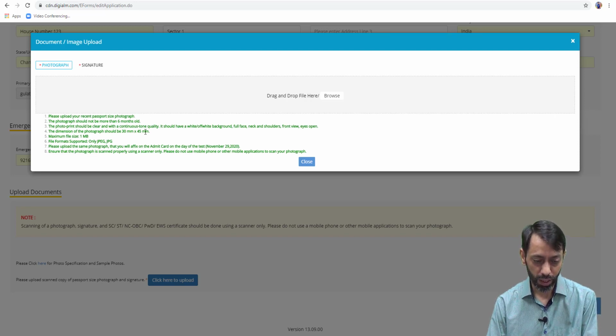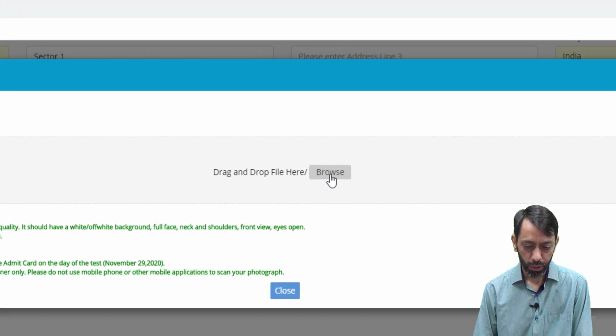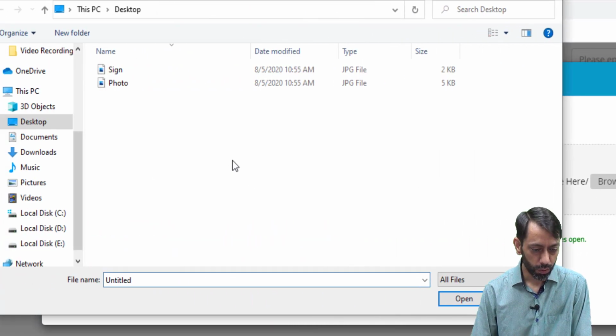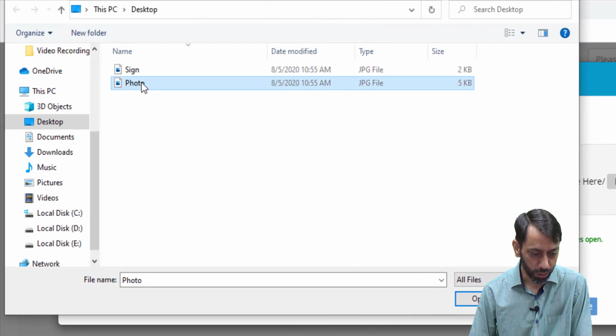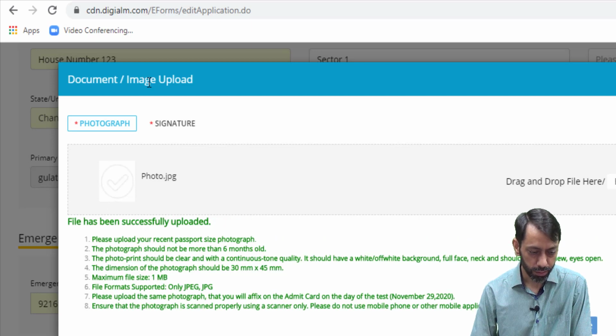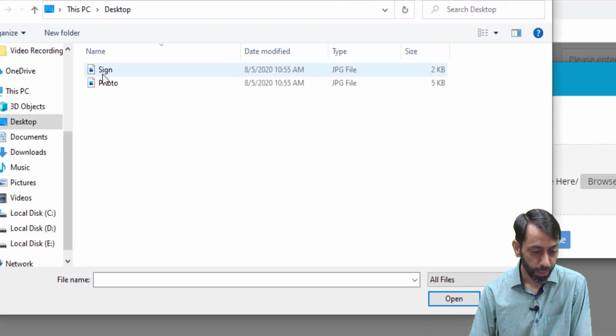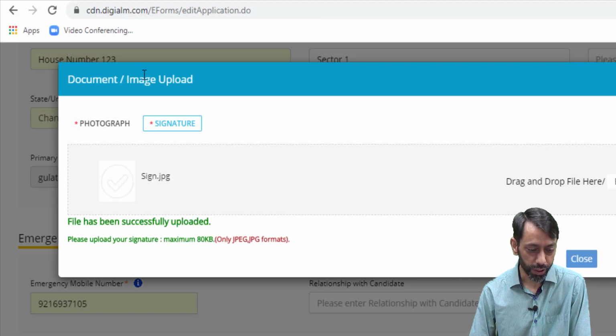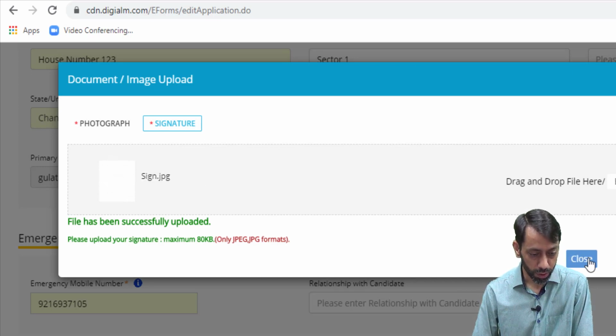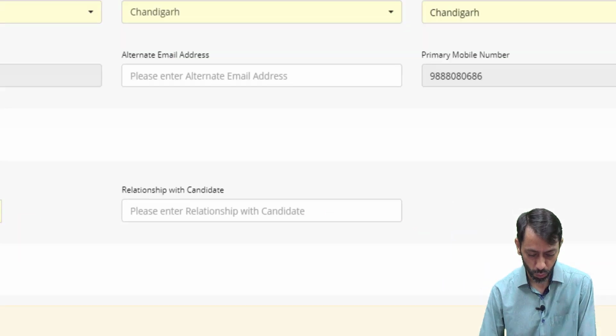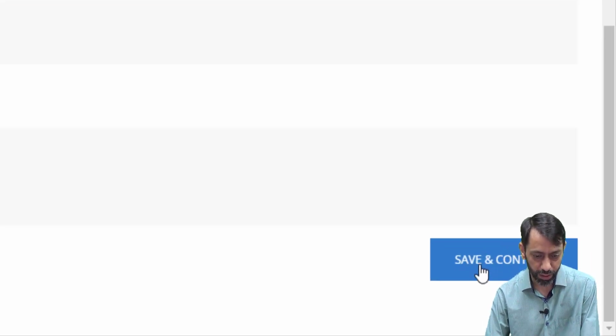So let's have a look at the photograph and signatures that I have saved on my computer. Okay, so I click on the browse button to find my photo which is lying on the desktop. I select it and the photo has been uploaded. Now I go to the signatures part, select the image in which I have my signature saved, uploaded. I am done with the photograph and the signature. Just close this, go to save and continue.